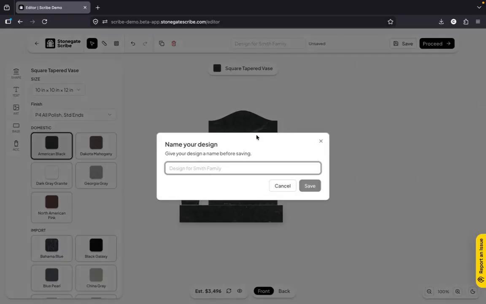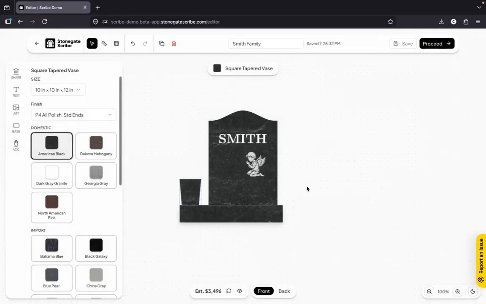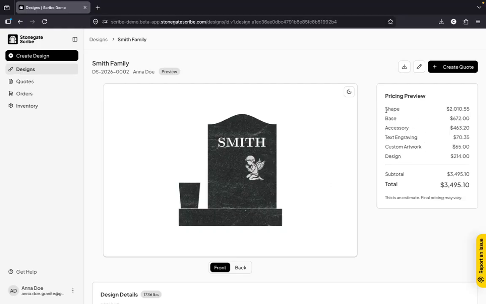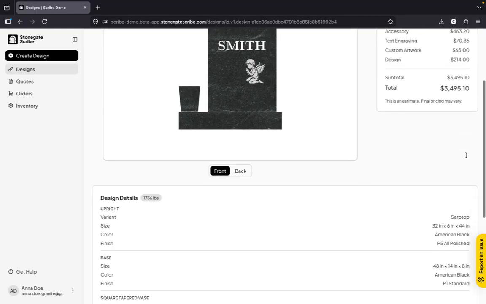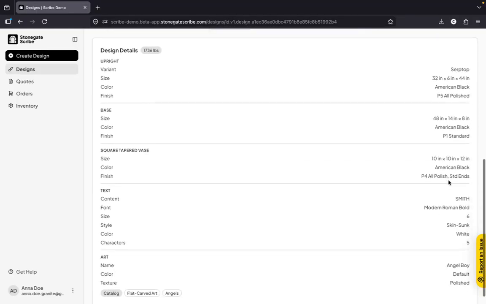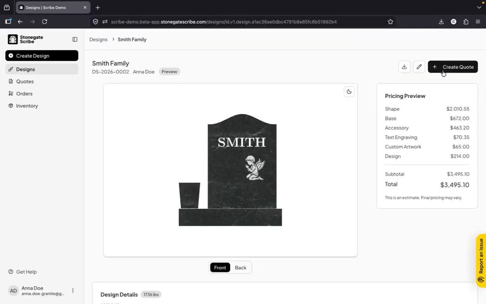Let's click Proceed and add a name. Save. And from here, I now have a design entity. I can see my price breakdown on the right-hand side. I can scroll down to see all the elements of what this design entails. From here, I'm good with the design.